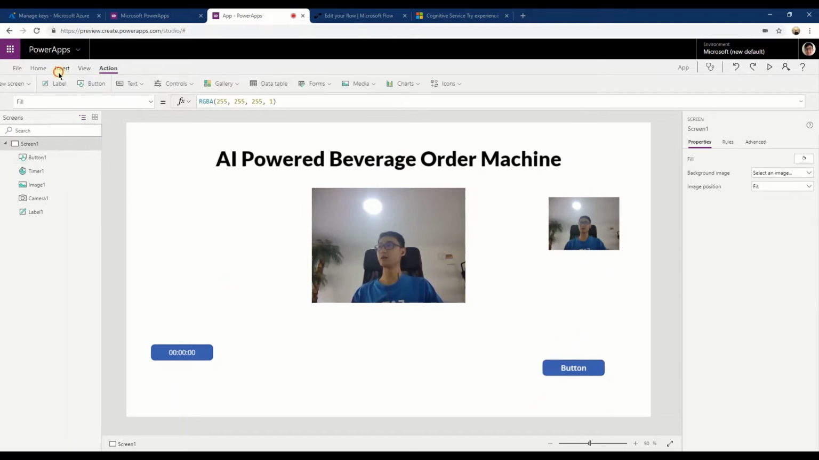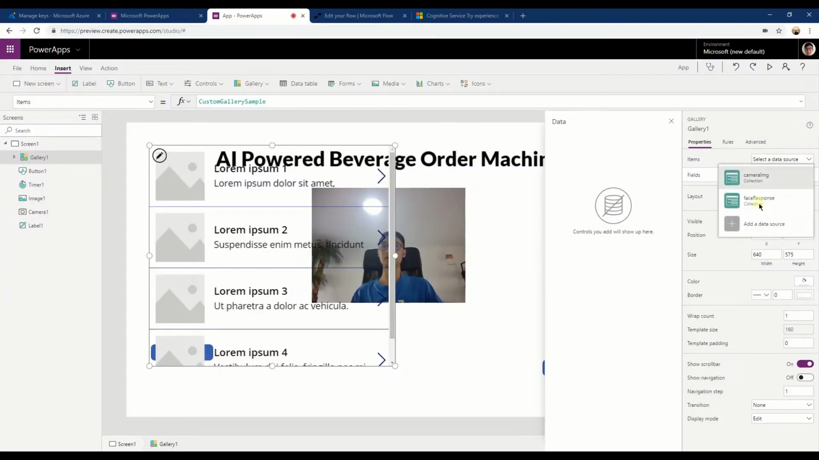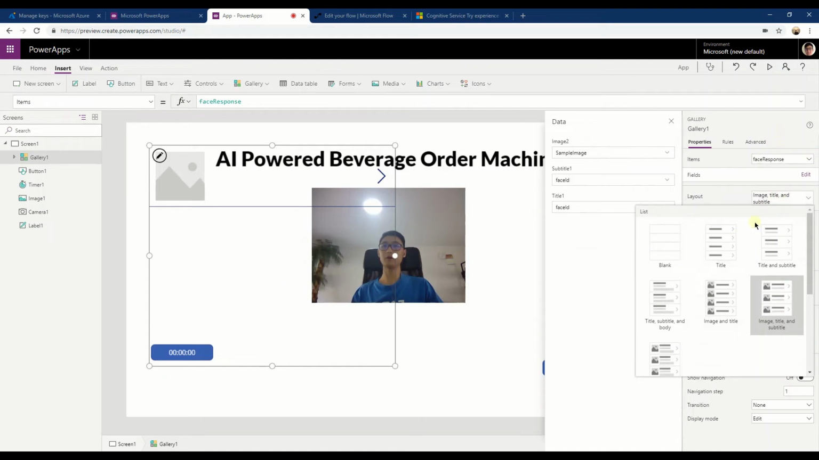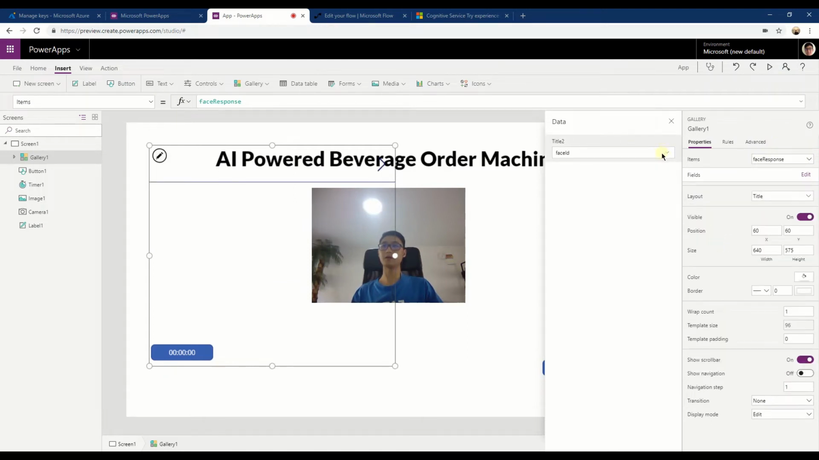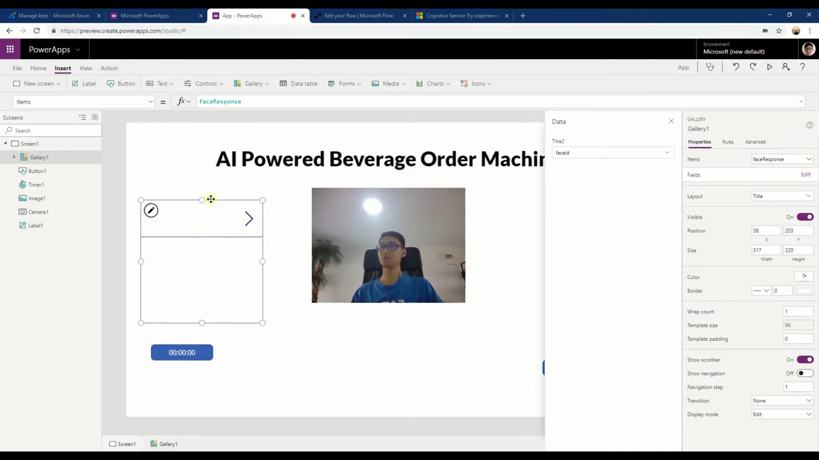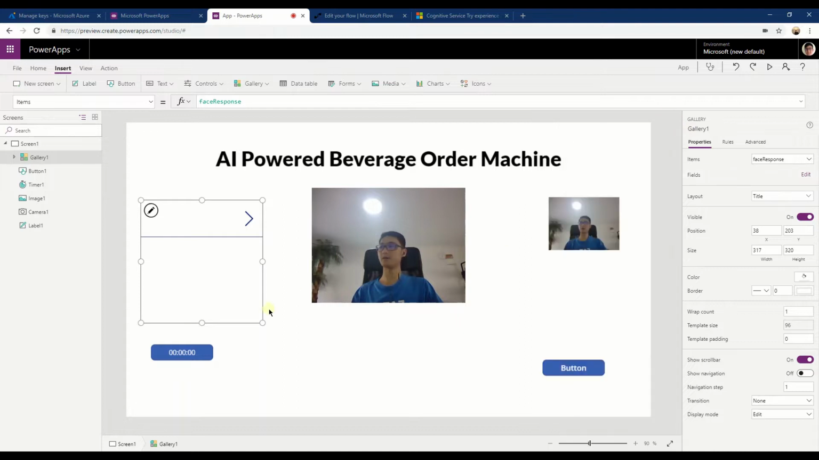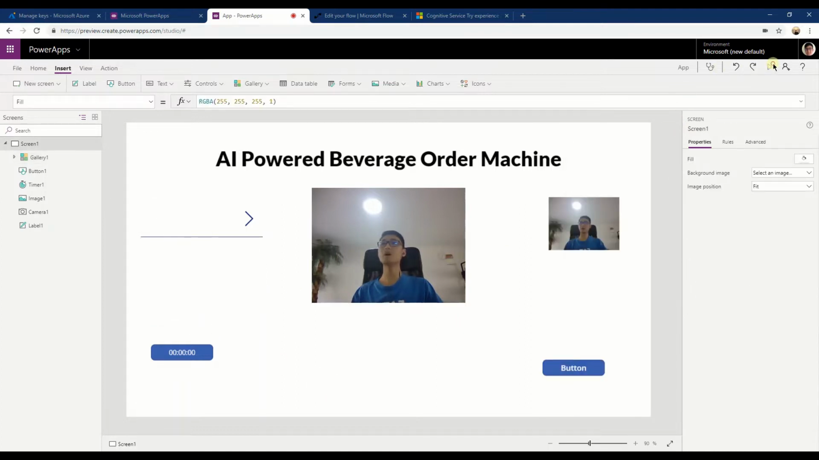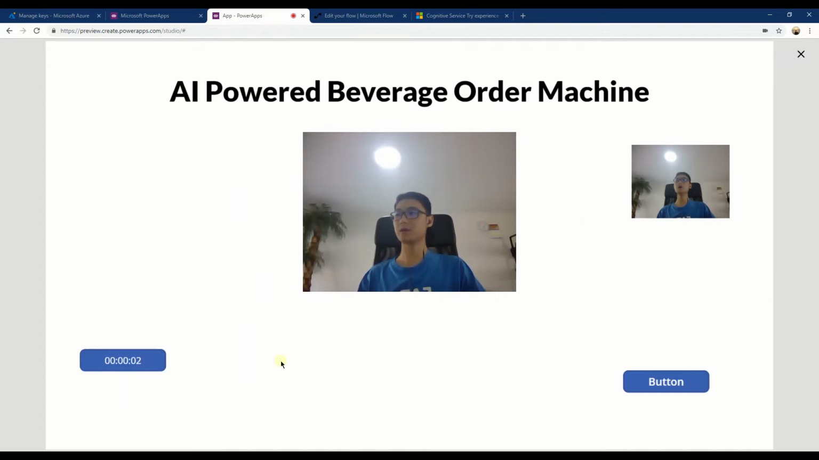To show that, I'm going to insert a gallery to show you. It's the face response. When you select the layout to be title only, I'm going to just show the face ID itself to show you that the call has succeeded. So if I play this, the timer over here will just auto create the images. When I click this button, this is where it is actually sending the images to my flow, and then getting a face ID.